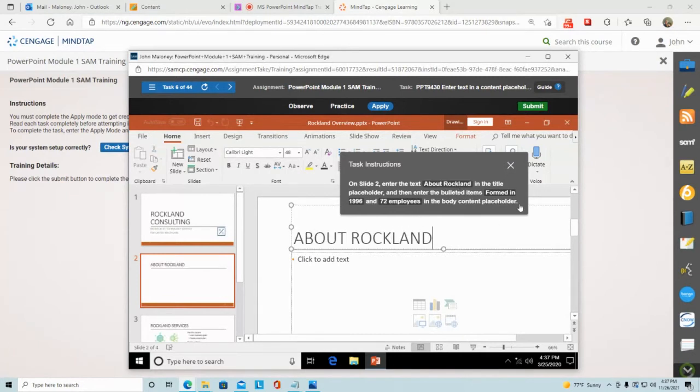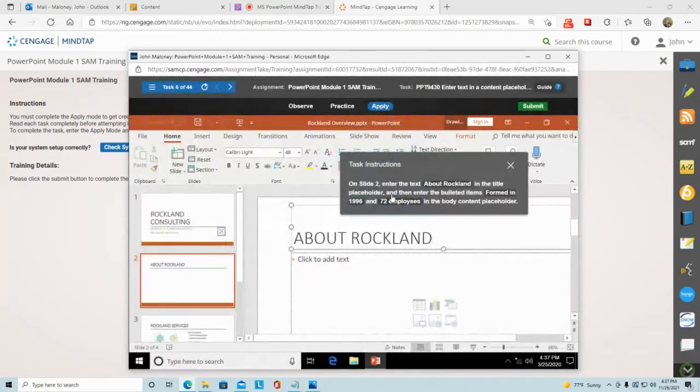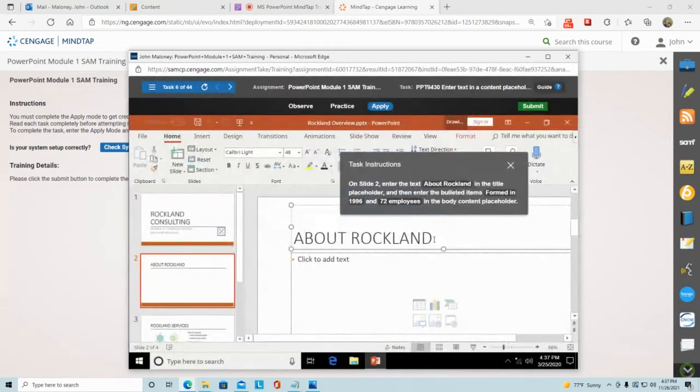Okay, so about Rockland. Now, you notice they have capital A and capital R and then small letters. But when you're doing a title placeholder, unless they're doing something weird, you can't. Let me see if I can make the capital letters go away. No, you type it out this way, so it's going to be in capital letters. So remember that, if it's on the test, it may not be, of course. On slide 2, enter the text about Rockland.